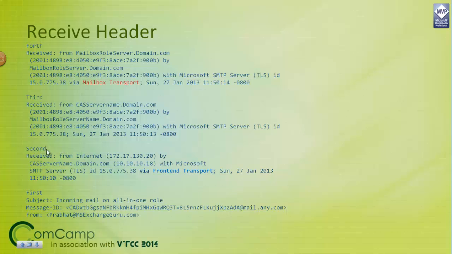Then the second header shows it's received from the internet, with the CAS server name, the domain.com, the IP, which is configured for Microsoft SMTP TLS, and the version via front-end transport, and which date. So it shows which version of Exchange received it, which server received it, which service received it from the internet, and from which IP on the internet it was sent.